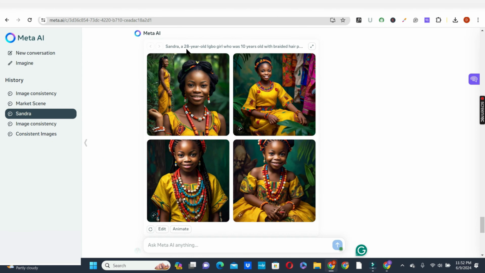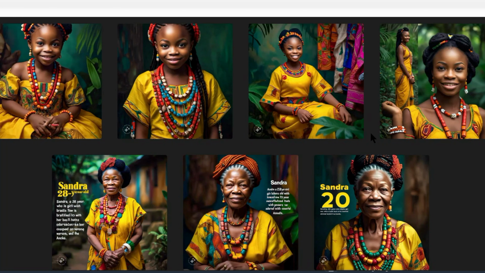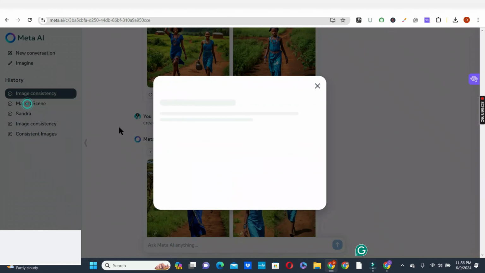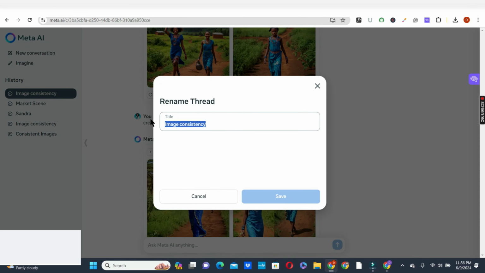So Legacy Nation, this is another way to create consistent AI images for your African folktale videos or any other folktale stories that you intended to do. Always remember to name your chat so that you can always come back to continue generating the same consistent images to continue with the next episode of your stories.